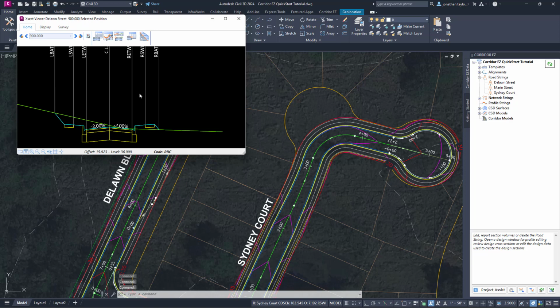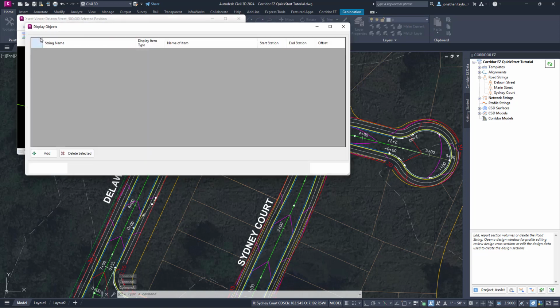One aspect of the cross-section window which is very useful is to be able to display other surfaces and other Civil 3D alignments within this view. So we're going to go to the Display tab, click on the little Show Other Objects button, and in here click on the Add button. In here all you do is complete these two columns. You can leave the rest as they are.